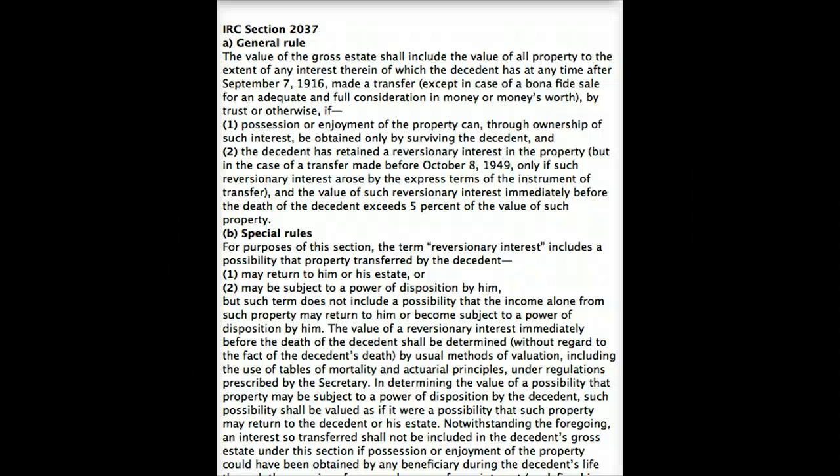Hello class. In this brief video we will be covering code sections 2037 and 2038, and as you can see here I have detailed the Internal Revenue Code provision with respect to this code section, and you can do that reading separately.